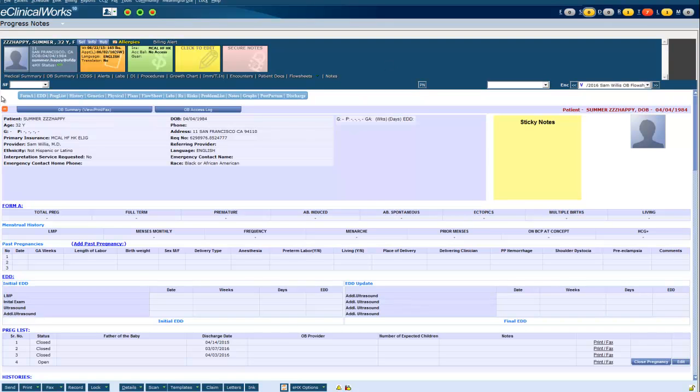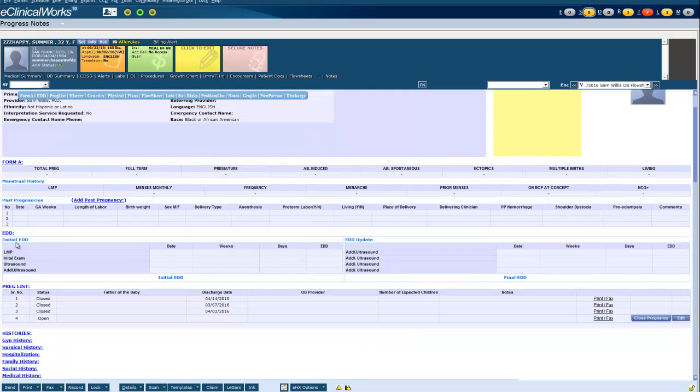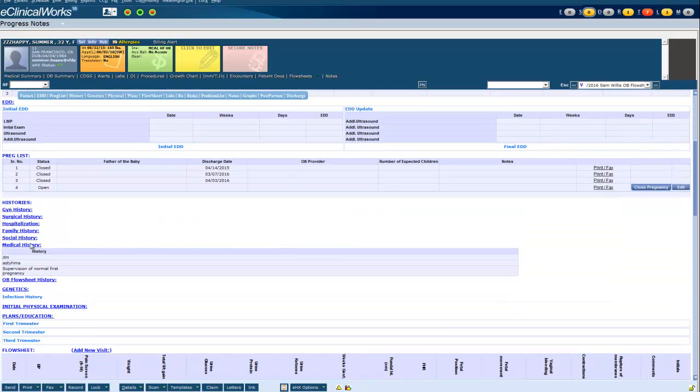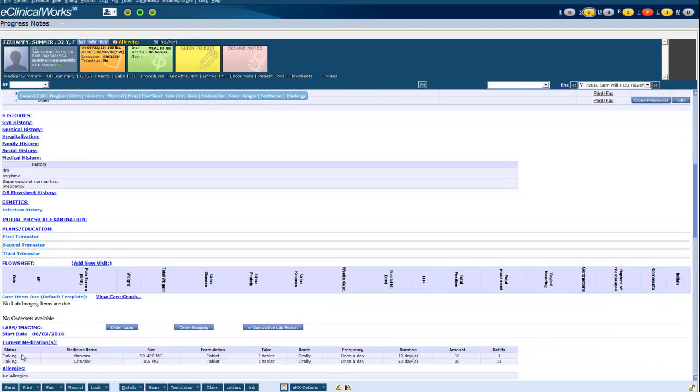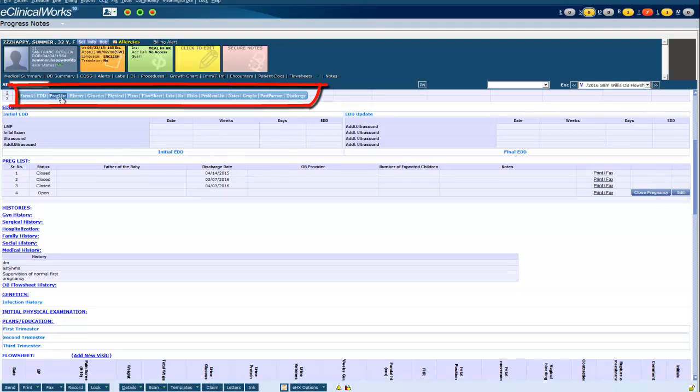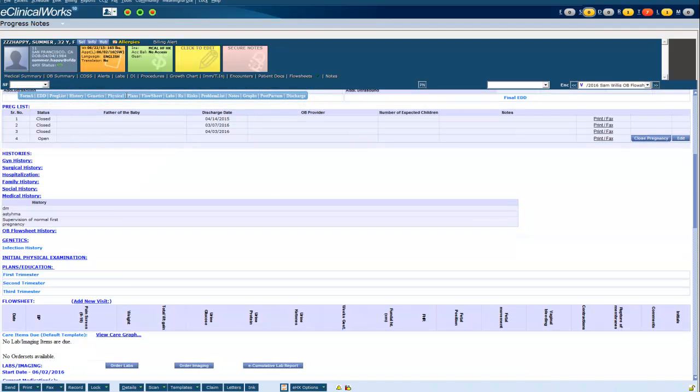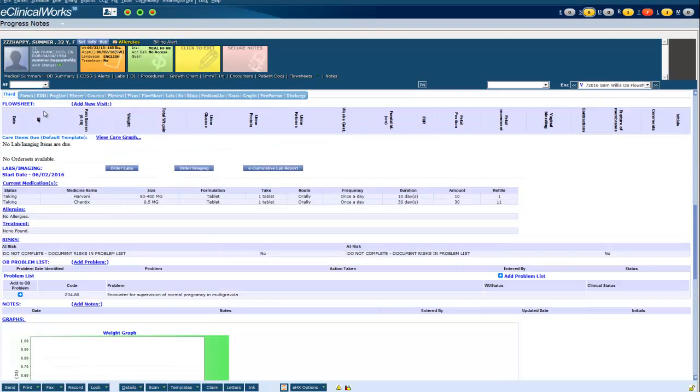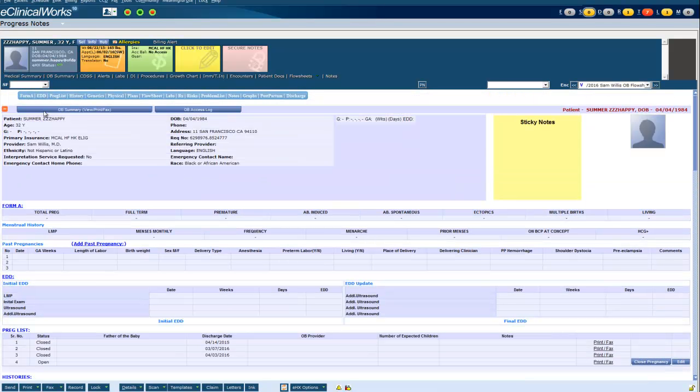Each section of the flow sheet displays different information about the pregnancy. Click on the blue heading for each link to document in that section. The toolbar at the top of the flow sheet will allow you to easily navigate by taking you directly to a section within the flow sheet. It's important to complete the sections of the flow sheet as shown in this video because some information in the flow sheet carries forward to other sections of the note.